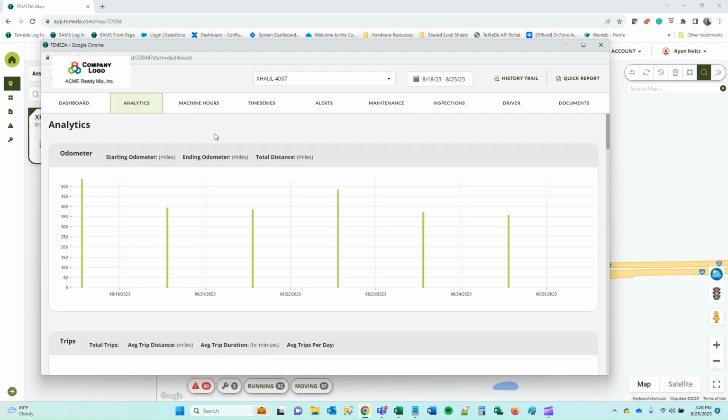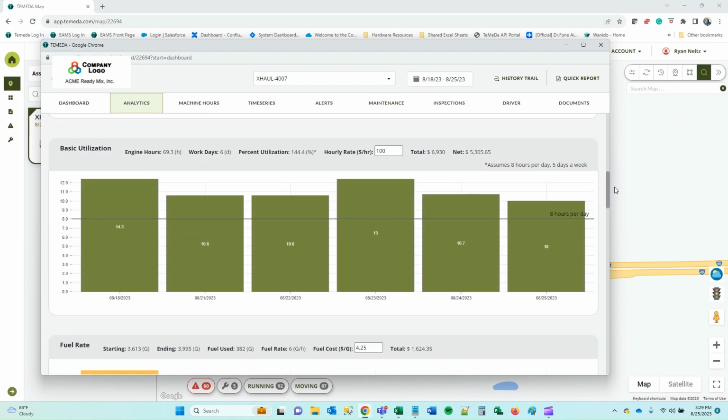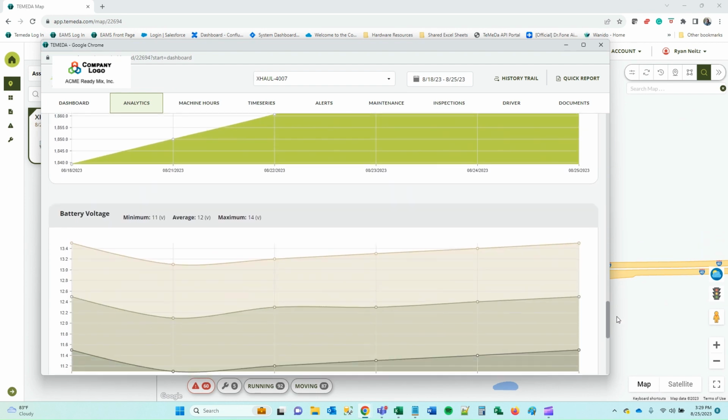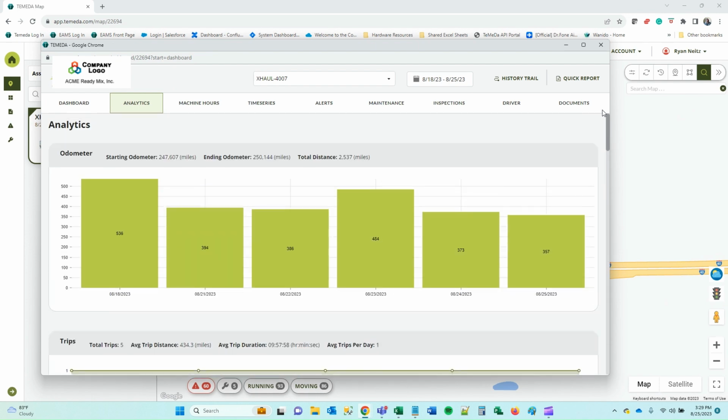All right, now if I click on analytics here, it'll break out the different types of data over each day. So this will show you the number of miles driven per day, engine hours per day, trips per day, fuel burn per day, idle hours or idle fuel used per day.